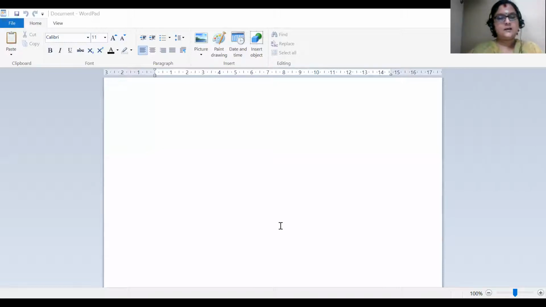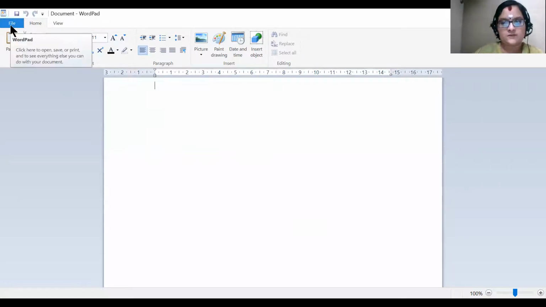Now, I hope you all can see I have opened the WordPad document here. So I hope you are all familiarized with these components, right? This is the area where we type, and these are all various options. We have it in Home and View. These are a few tabs, okay? Now, first thing, we are going to see how to open a document, okay?